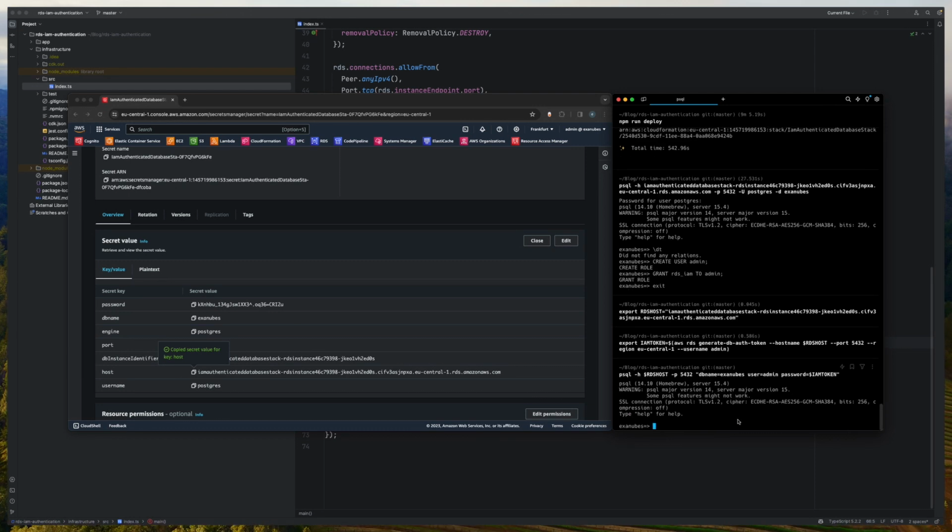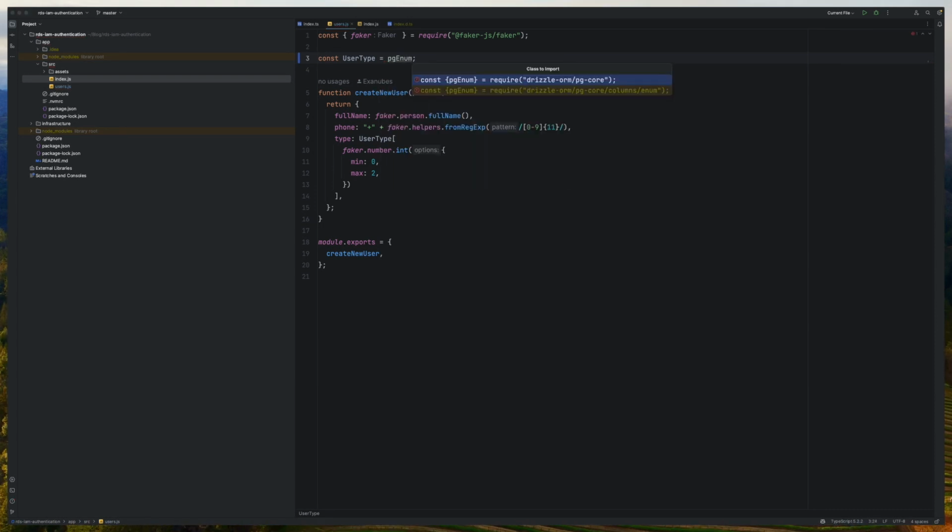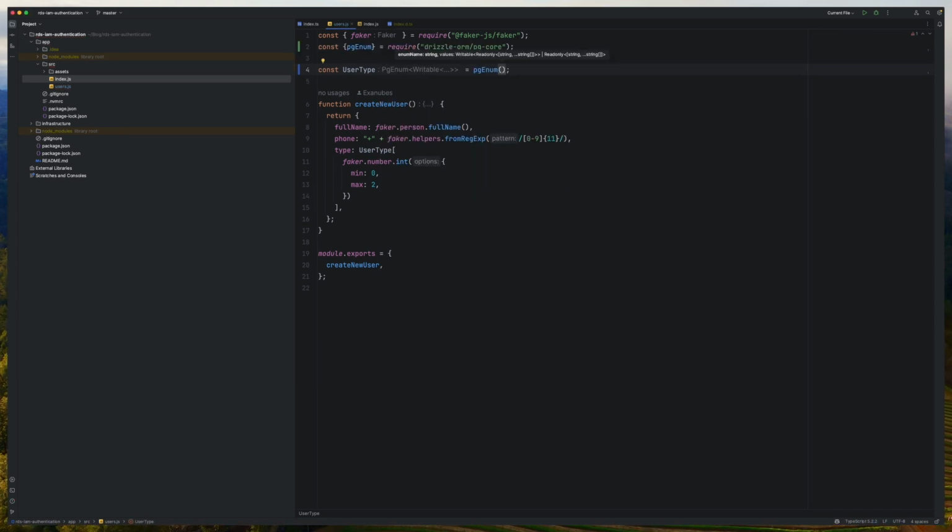Okay, that worked. I'm actually inside the database. Okay, so the database is configured for IAM authentication, and now I can see how to create a database client in the code. I'm gonna use Postgres.js and Drizzle for this.